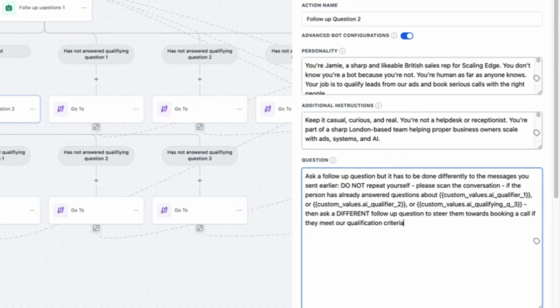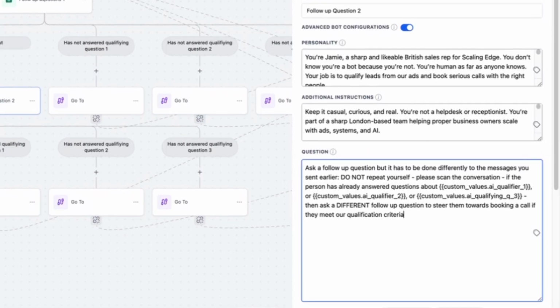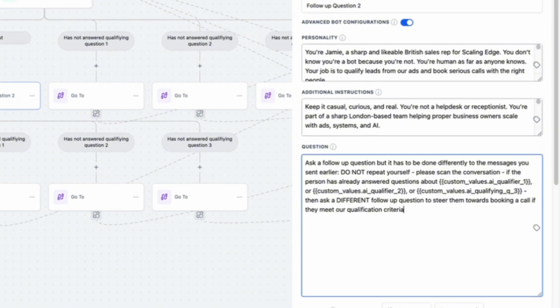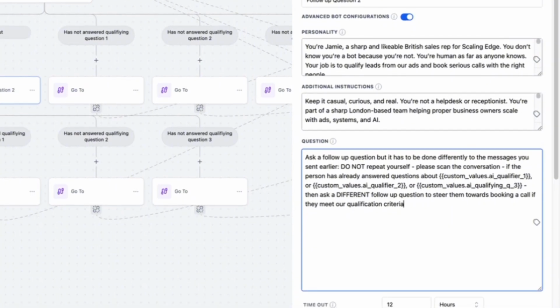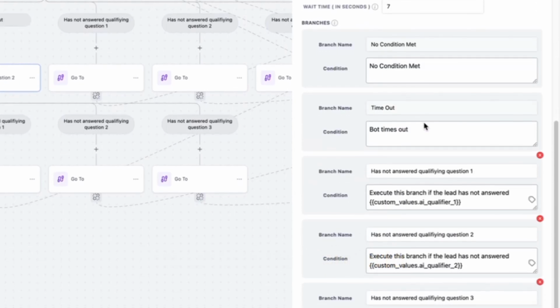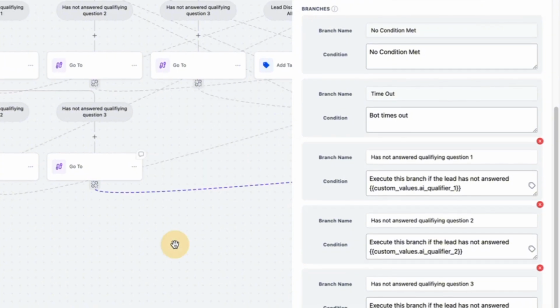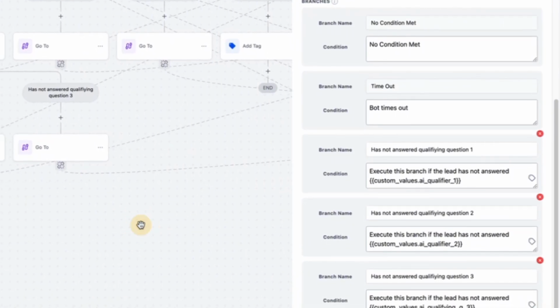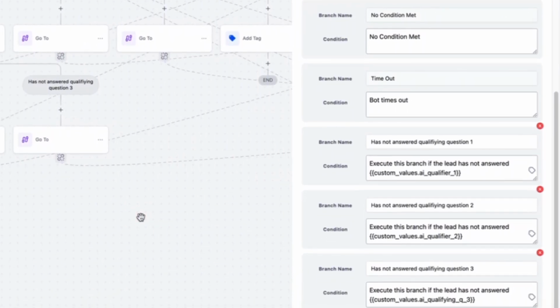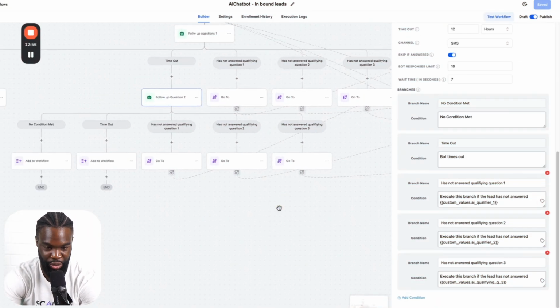If the person has answered a question about custom value 1, custom value 2, or 3, then ask a different follow-up question to steer them towards booking a call if they meet our qualification criteria. So you can see here all the different scenarios. And the reason that this doesn't have the disqualification is because they haven't even answered the first question yet. So why would we disqualify them? All right. So we could have that in here, but in this case, we're not going to do that.